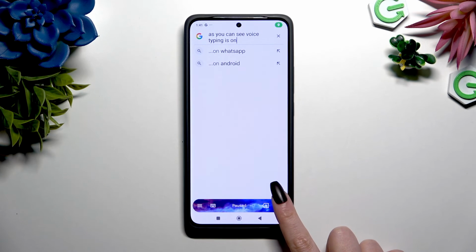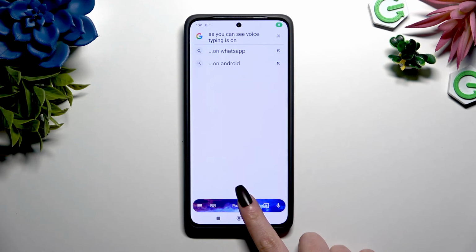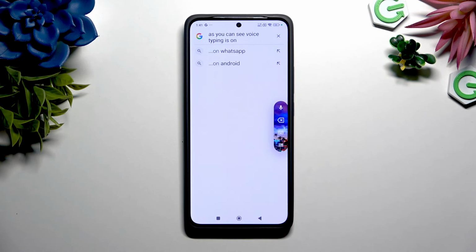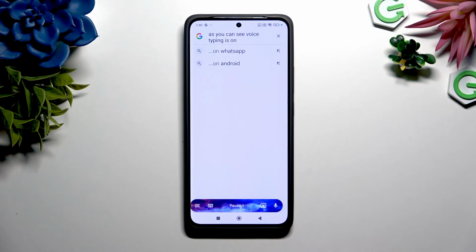Now you can operate voice typing from this toolbar. To move it around, hold it and drag it. Then let go. If you want to delete text on the go, use this button with an X on the right.